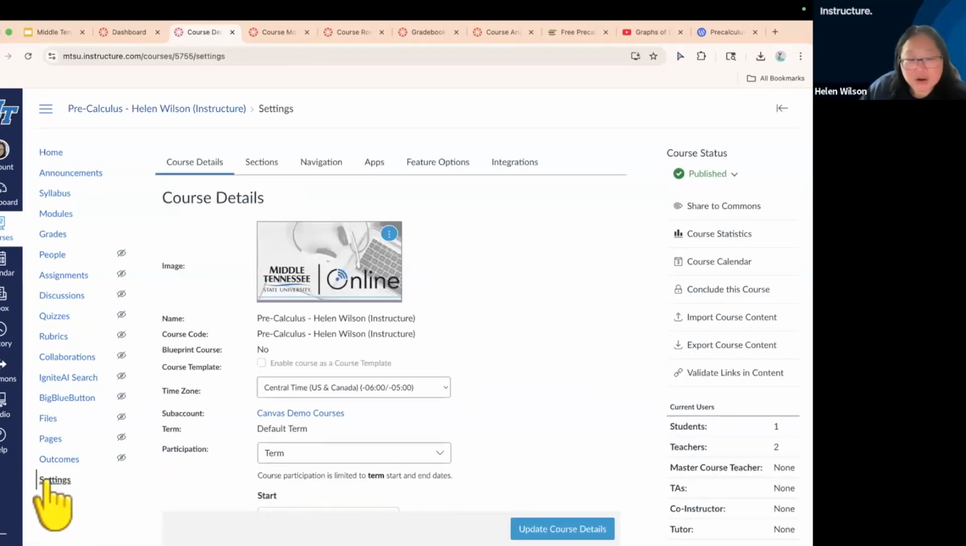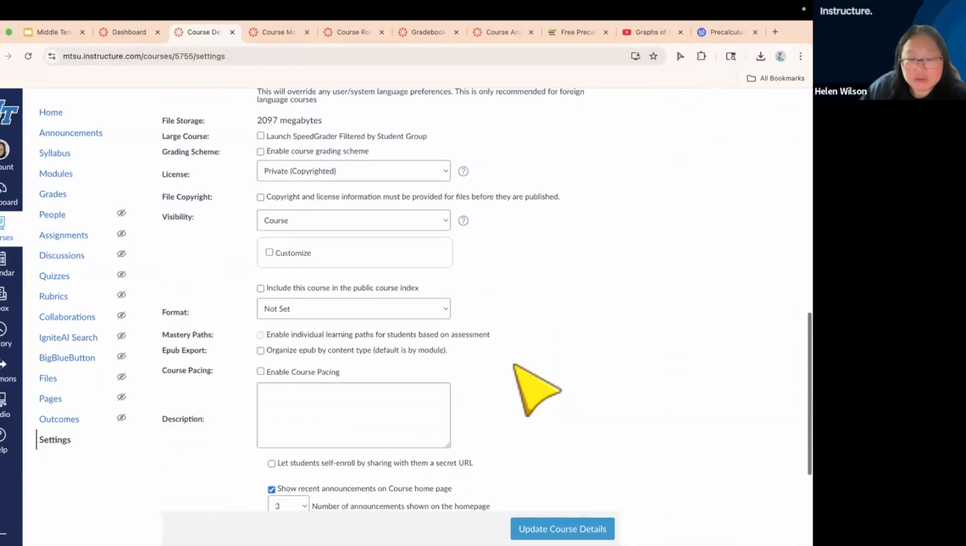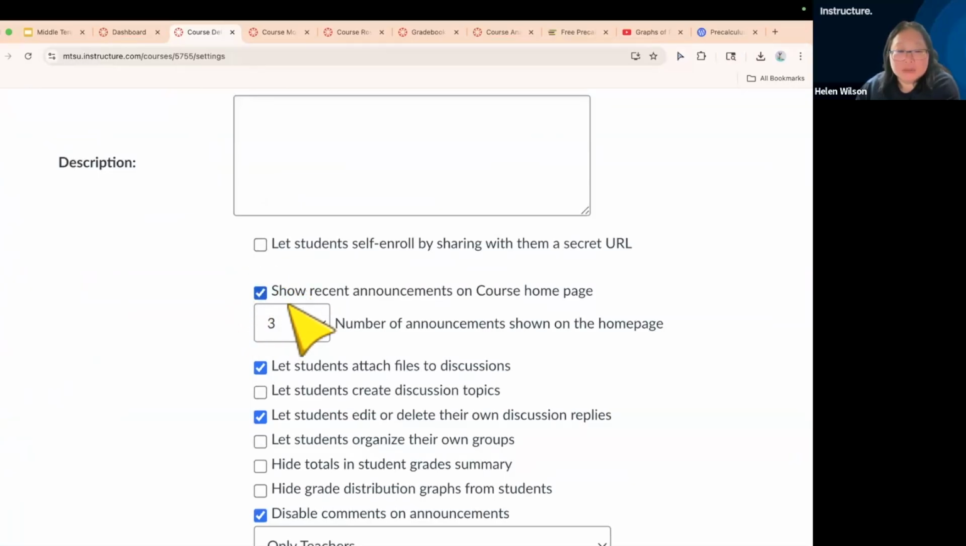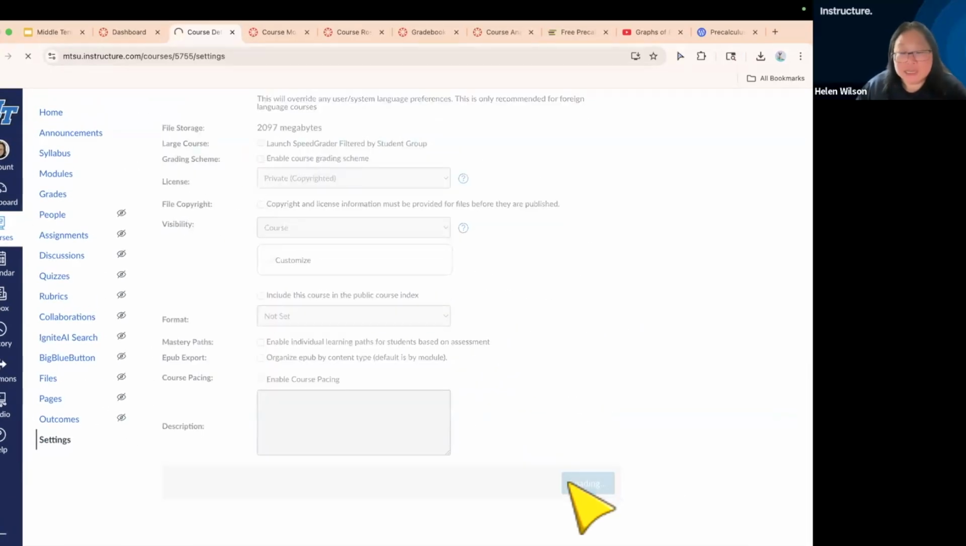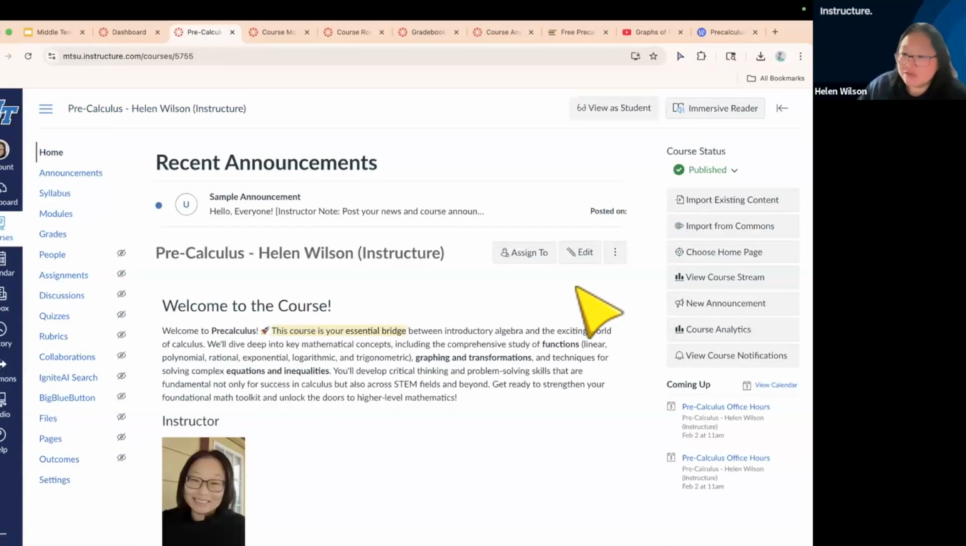So to make this visible, there is a particular setting you have to turn on. So it lives right here in the settings link. Scroll down in the screen and then click this checkbox right here. Show recent announcements. I would recommend you just have one. So then students have to see the announcements because it's sitting there on the home page staring them in the face. And they will not miss an announcement that way.